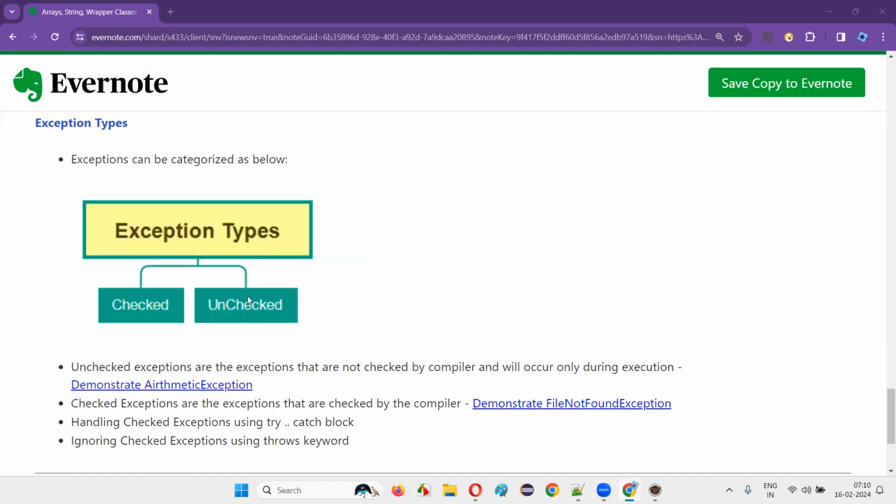So which category do they fall under, checked or unchecked? If they are not checked by the compiler, they fall under the unchecked category, right? Whatever examples I gave you, arithmetic exception or array index out of bounds exception, fall under unchecked exceptions because they are not checked by the compiler. Directly while running the code, in the output we got the error.